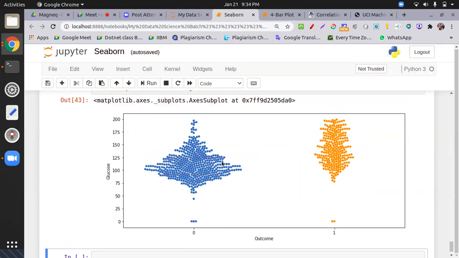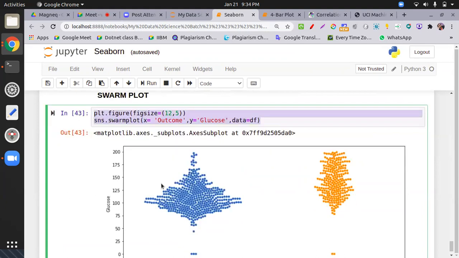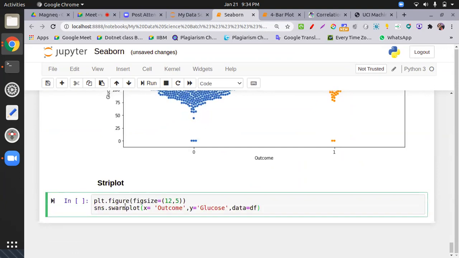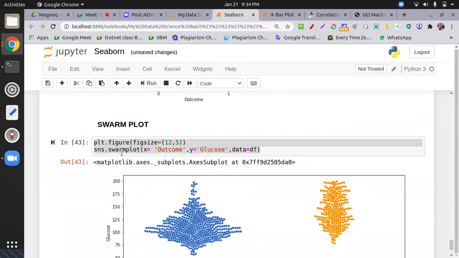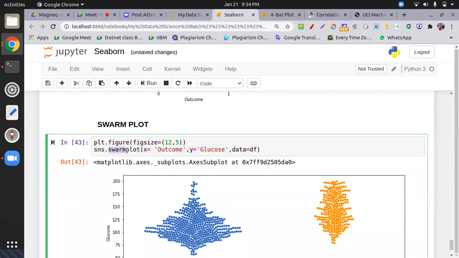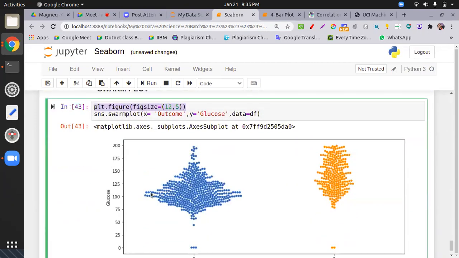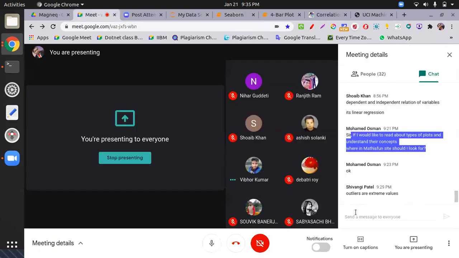Similarly, in that sequence, we have a strip plot also. Sir, kindly show the swarm code. Just wait. It's the same box plot code. You just put swarm in place of box. Nothing else. I just stretched the figure so that no points overlap. I will put this code for you. You can copy it from the chat box.